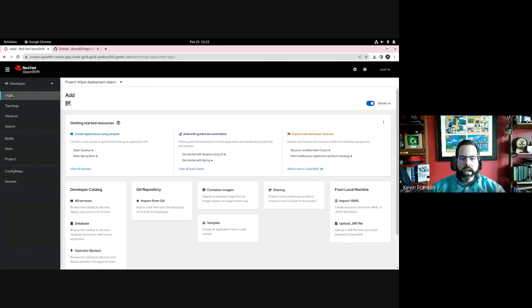So go to the Add menu in the developer view. Make sure you are in the developer view, not the administrator view. They're slightly different. The developer view is much more streamlined from a developer's viewpoint, showing the parts you care about for your application, whereas the administrator view is much more raw when dealing with the various components of the application. For those of you who've been using OpenShift for some time, the administrator view is basically what you had in OpenShift 3. The developer view is something newer in OpenShift 4.